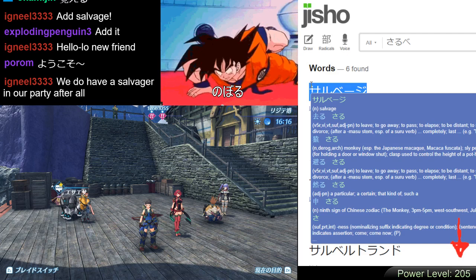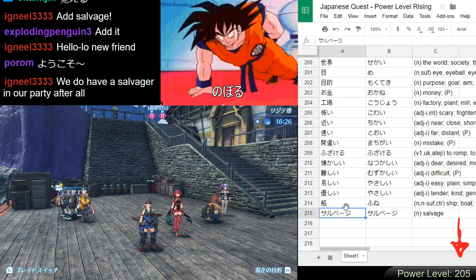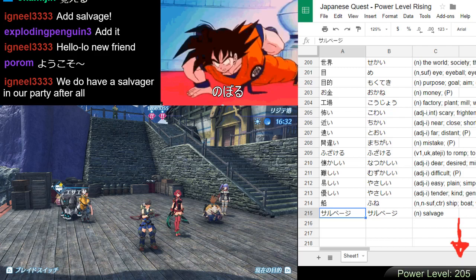Yosh. Level up shiyouze. Check it out. We are now leveled up to 215 in power level, so let's make our power level go up. I'll change that quickly. Chotto matte.